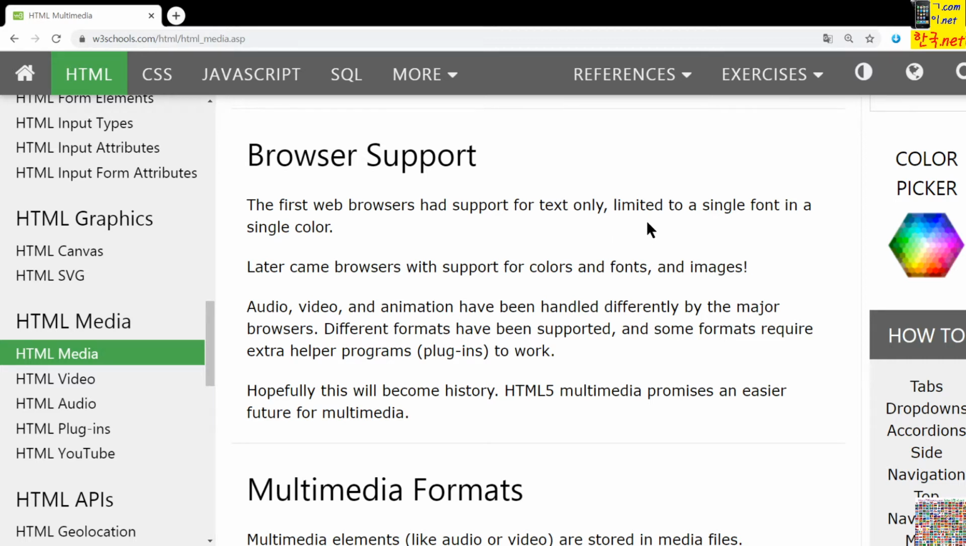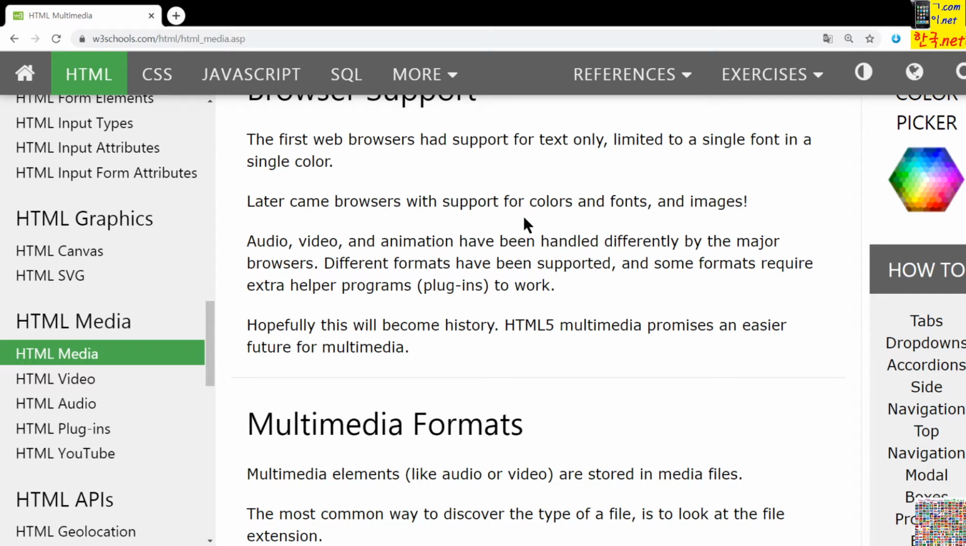But the rich media we are using heavily every day was not available then. The text was limited to a single font in a single color. Later came browsers with support for colors, fonts, and images. Audio, video, and animation have been handled differently by the major browsers, and depending upon the browser and the version, the supportability will be different, and we should learn about them.